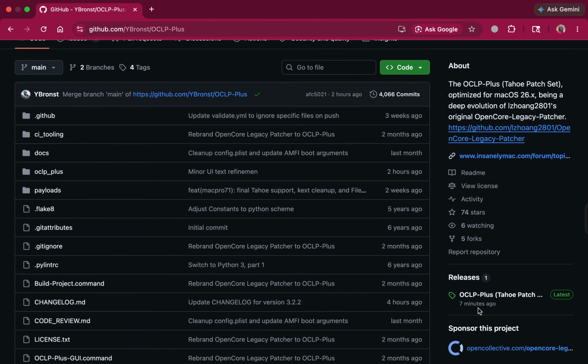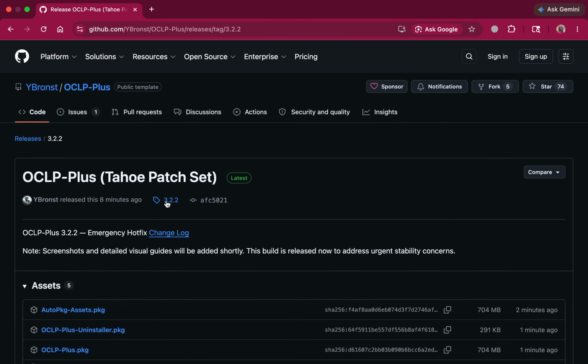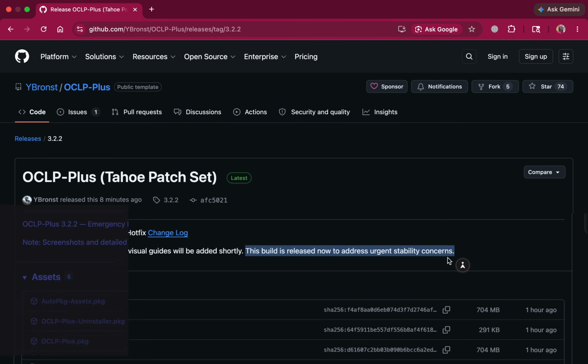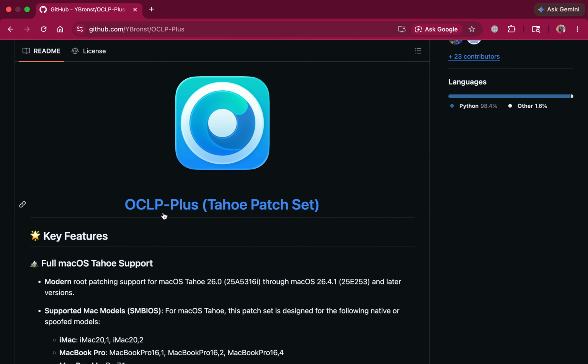A few moments ago, OCLP Plus released the new 3.2.2 update. In this release, the developers introduced several emergency hotfixes focused on improving system stability, patch detection, and validation feedback. They also clearly mentioned that this build was released mainly to address urgent stability concerns and improve the overall patching experience for users.